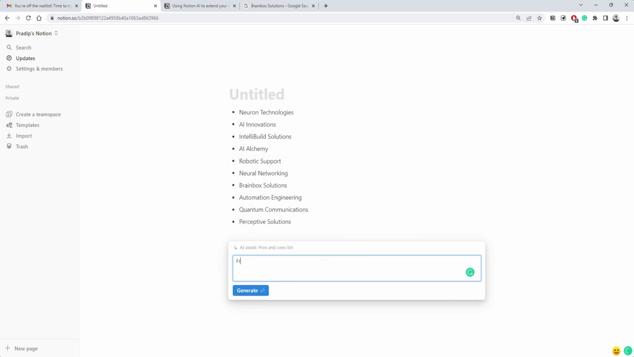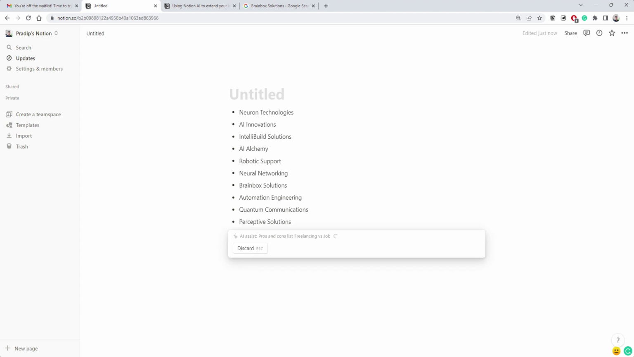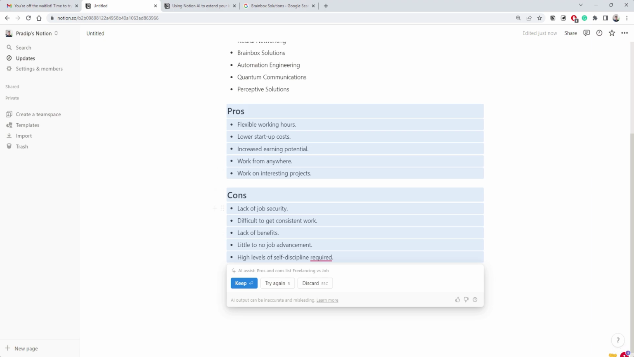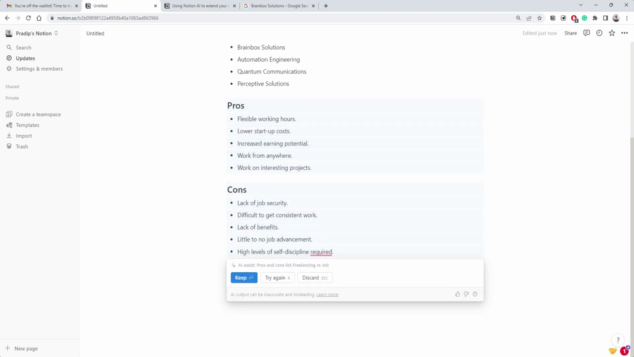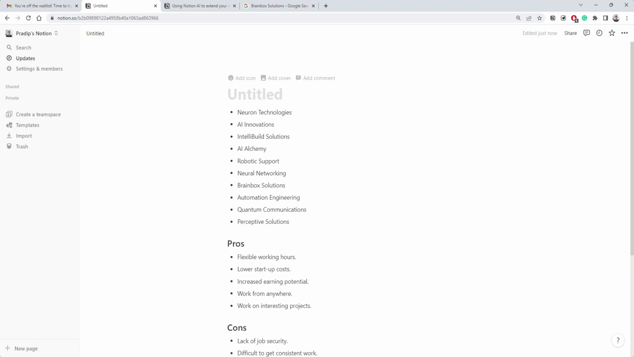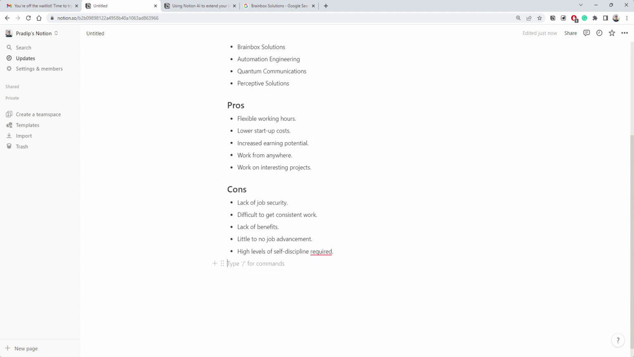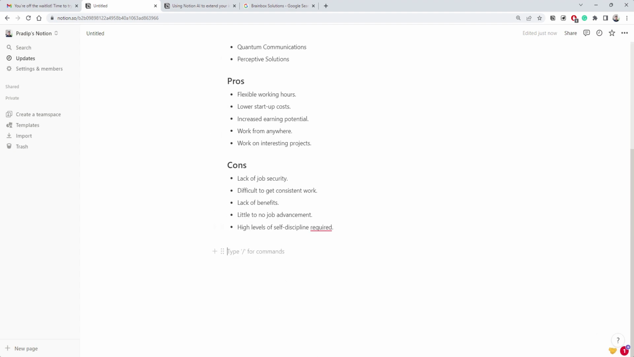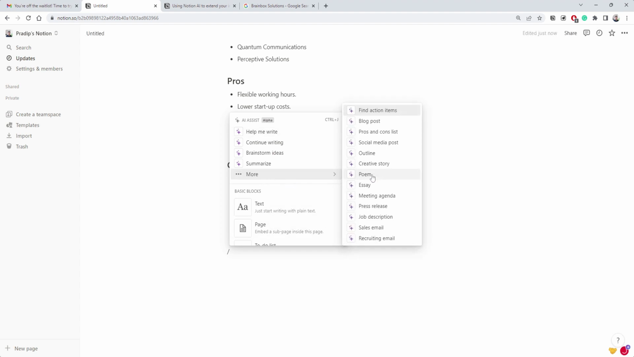For example, let's say freelancing versus job, and we will see the pros and cons list of it. Okay, flexible working hours, lower startup cost, increased earning potential, work from anywhere. Cons: lack of job security, and all these things. The good thing is you have this Notion page where you can generate a lot of text and arrange it easily rather than doing it somewhere else and then copy pasting here. So I'm not sure it can directly generate a good blog post or something, but it can definitely help us. So maybe try something else.